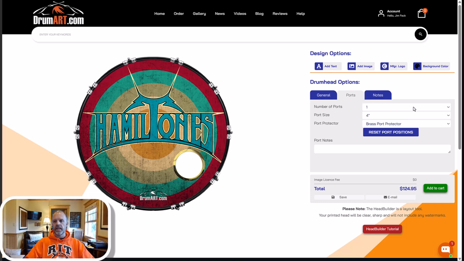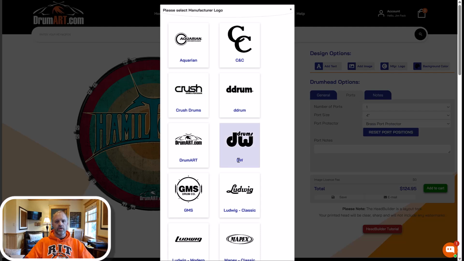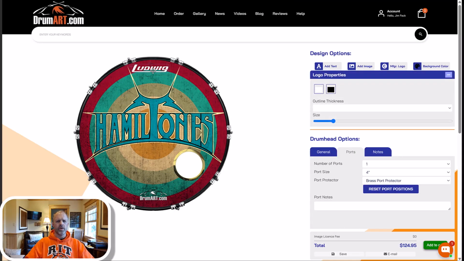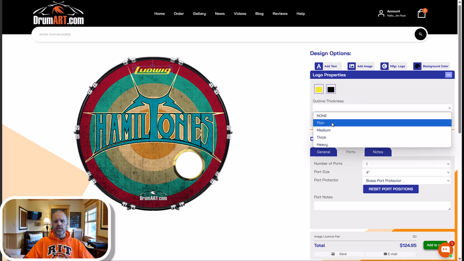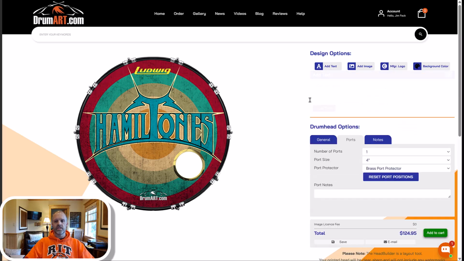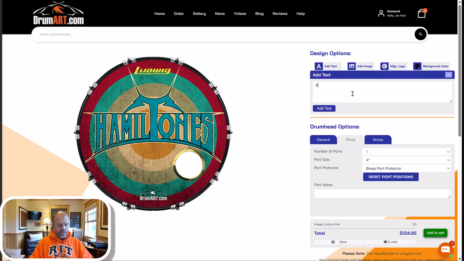Here, you can also add manufacturer logos. Let's just say, for example, we play Ludwig drums. We want the modern Ludwig logo. Stick that up at the top. Maybe I'll make it a yellow. Anyway, you get the point, right? And you can put an outline on it, and you can change the outline thickness. You can do all kinds of things. If you want to add text, you can add text as well. I'm not going to do it because this design doesn't need it, but I'll just show it.